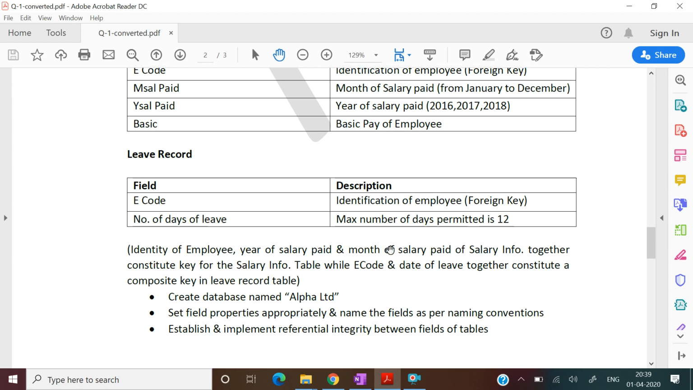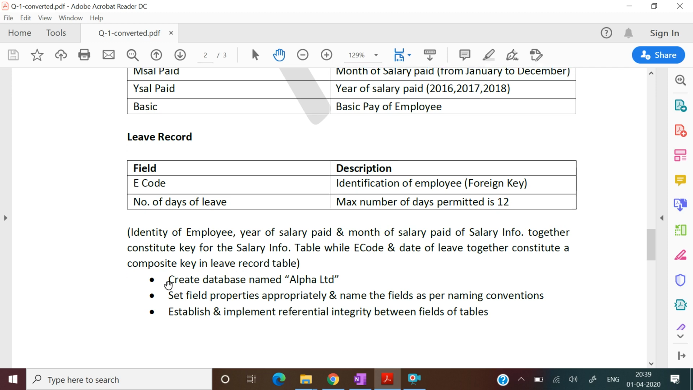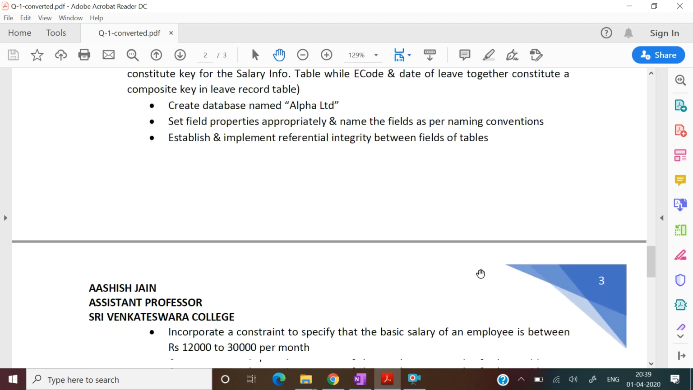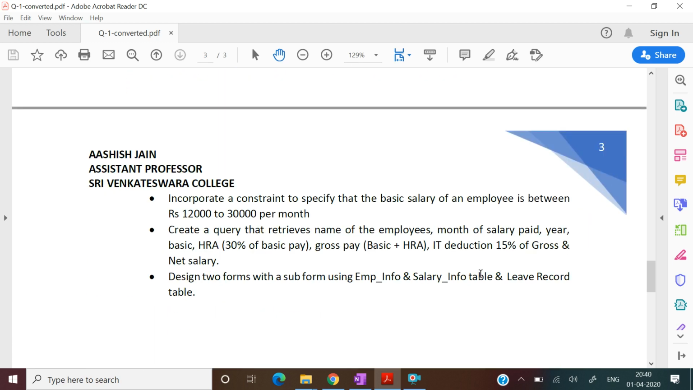Then we need to create a composite key also as we did in the last video. Then we need to create this database with the name Alpha Limited. Then set field properties appropriately and name the fields as per naming conventions. Then establish and implement referential integrity between the tables. Then incorporate a constraint to specify that the basic salary of an employee is between 12,000 to 30,000 per month. That means there is a range of basic salary that should be between 12,000 and 30,000.